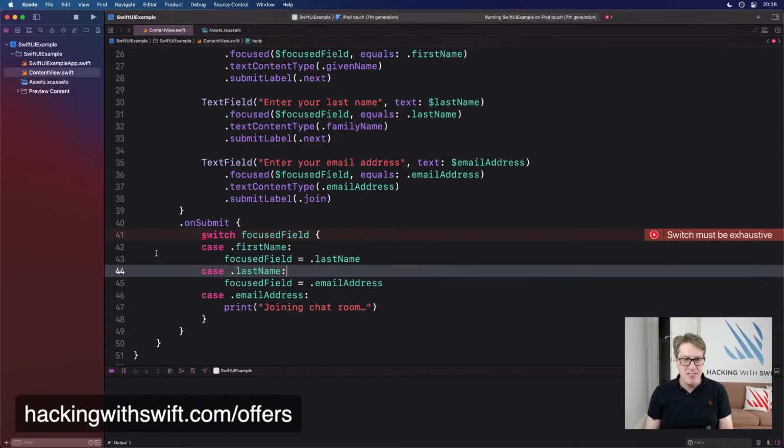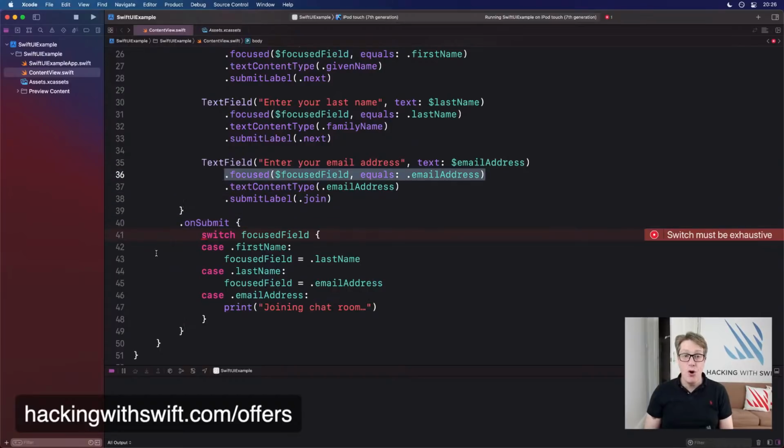Now Apple makes something really, really clear, so I'll repeat it to you here. Do not use the same focused binding, email address or last name or first name, for two things. Don't do that, that's a bad idea.